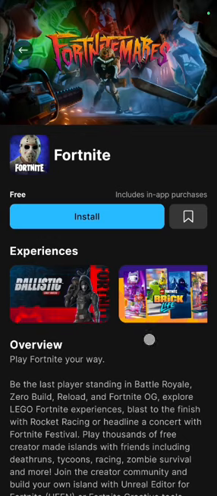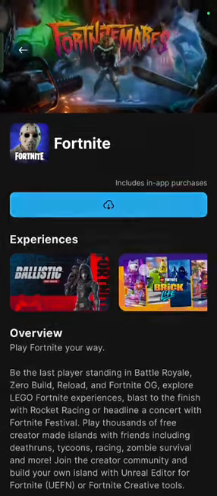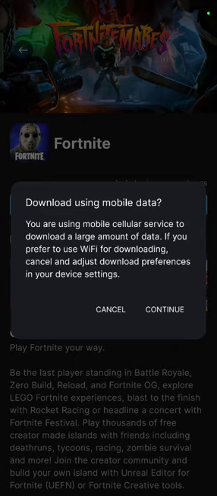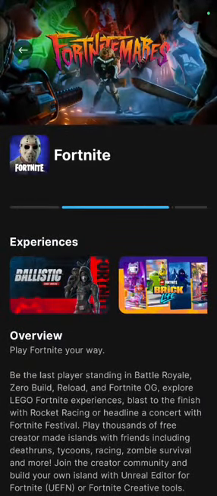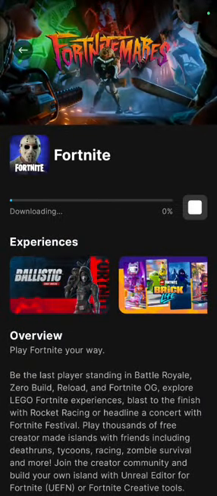So you will need to allow the notifications as well, and then you can see that it will use your mobile data, so you can click on to continue, and then Fortnite will be successfully downloaded and it will be installed into your Android device. So that's how easily you can download and install Fortnite in your Android device.